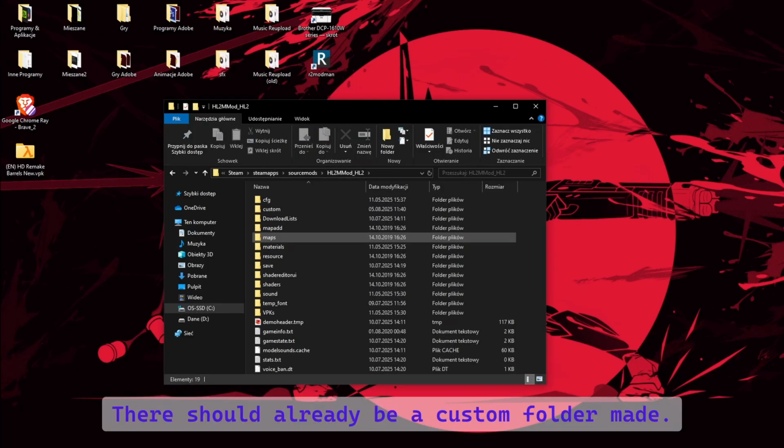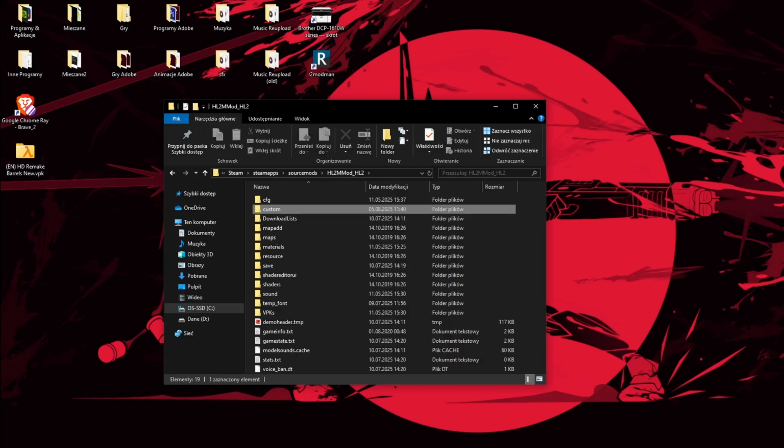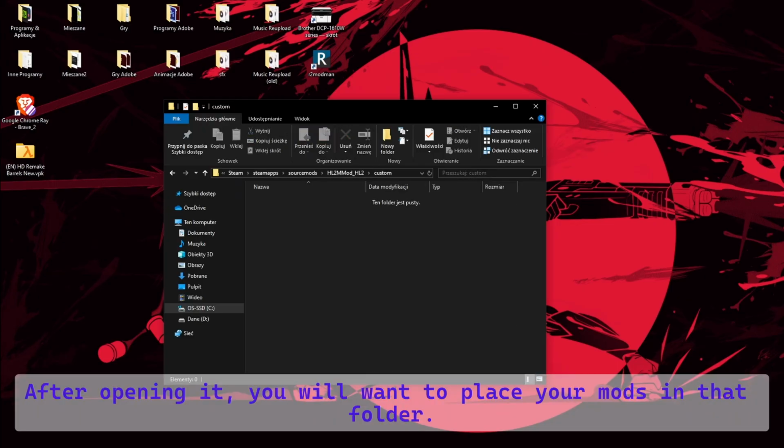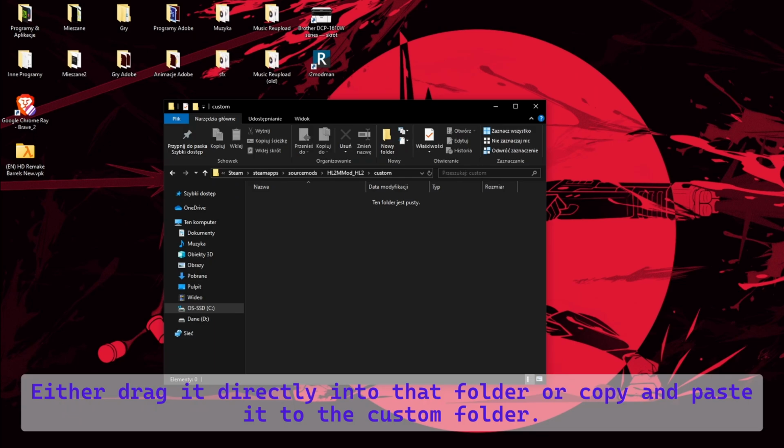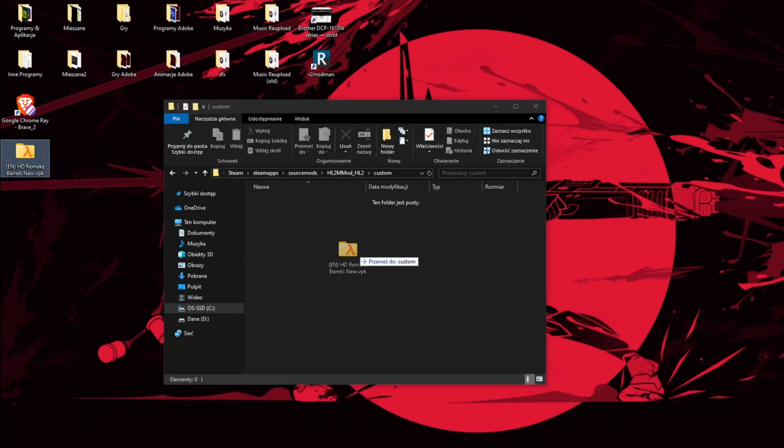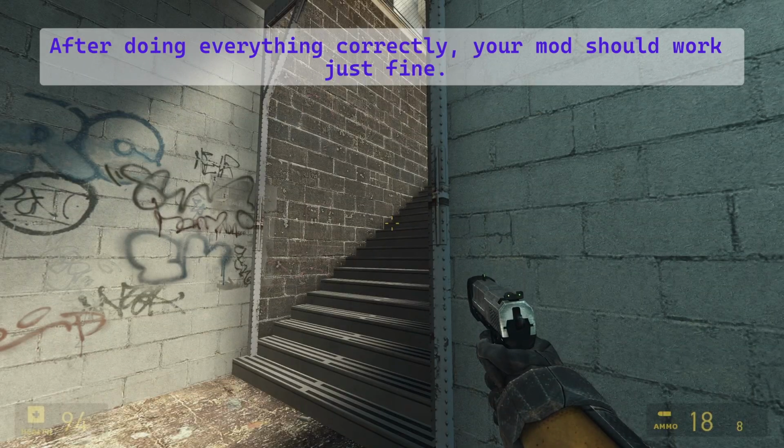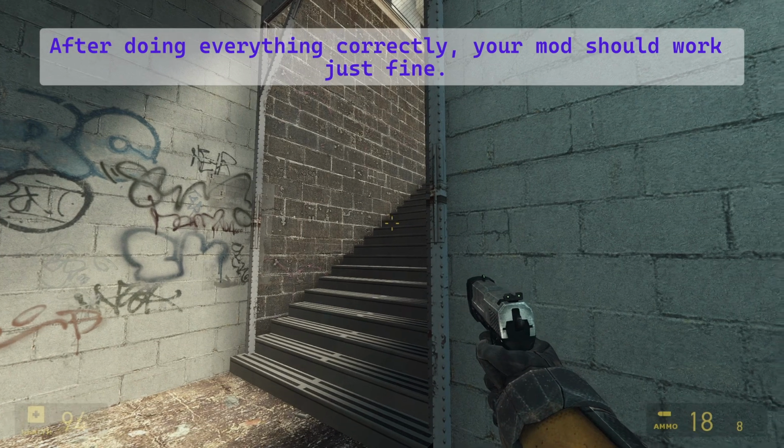There should be already a custom folder made. After opening it, you will want to place your mods in that folder. Either drag it directly into that folder, or copy and paste it to the custom folder. After doing everything correctly, your mod should work just fine.